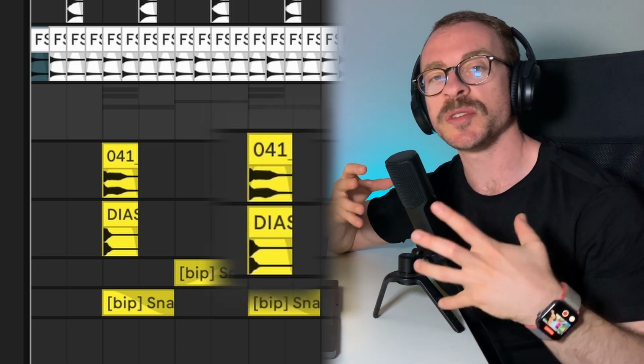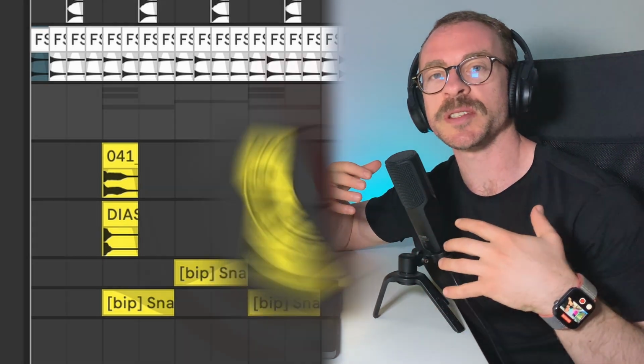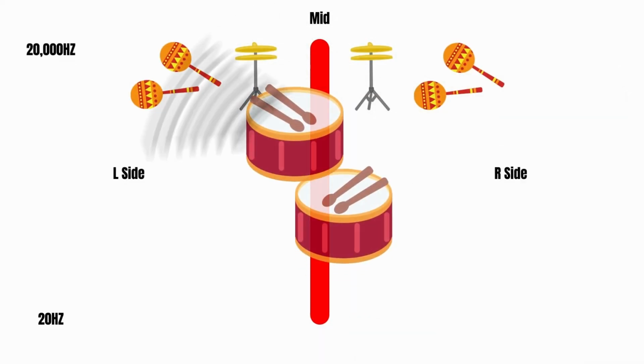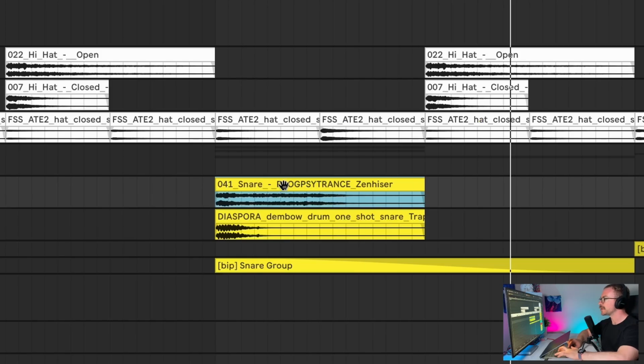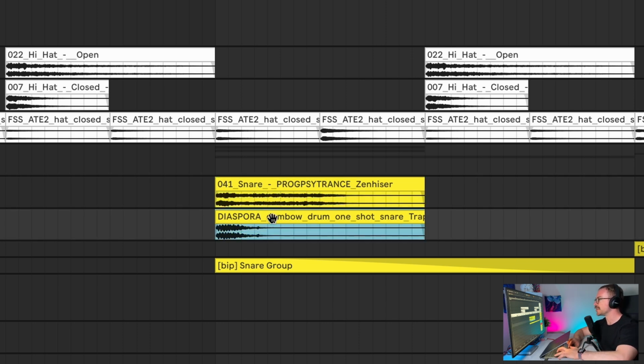Next, let's talk about snare layering. I want to choose 2 snares which have 2 different characteristics. One will be a bit more white and one will have a bit more body. So I started with this snare. Sounds quite white. And this is the snare which has a bit more body.